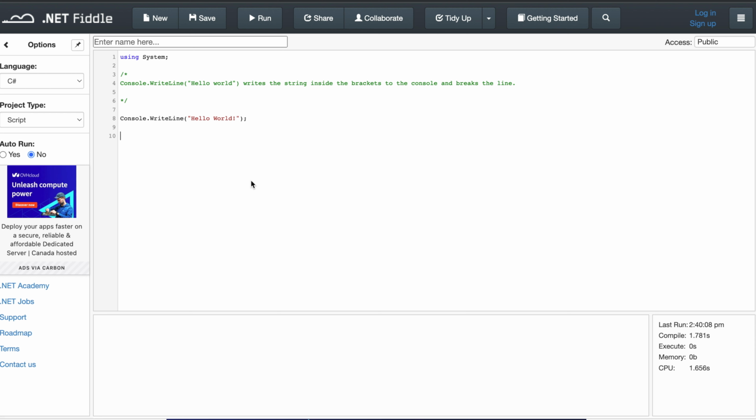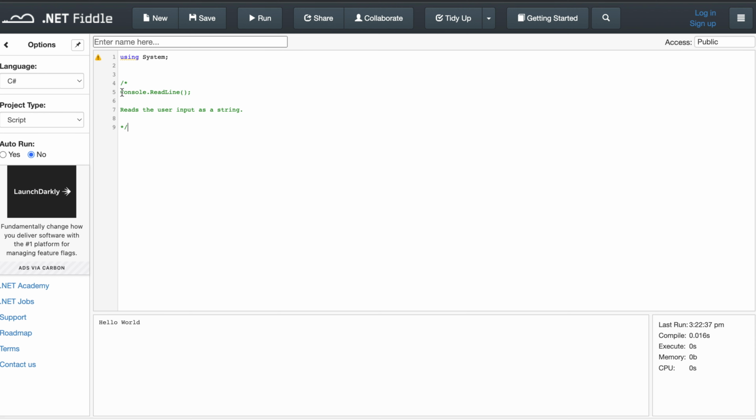So far, we have been printing to the console using Console.WriteLine. Console.WriteLine prints the message inside the brackets to the console. So if I click on run, it will print hello world into the console. We use Console.ReadLine to read a user input from the console. Console.ReadLine reads the user input as a string.